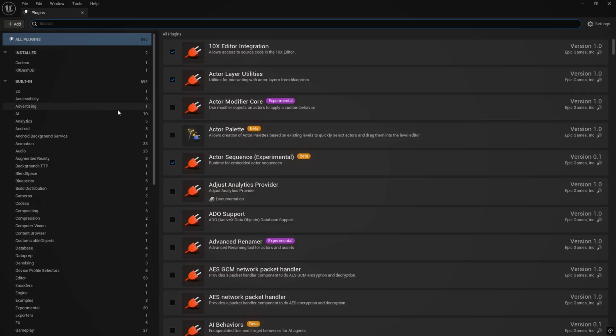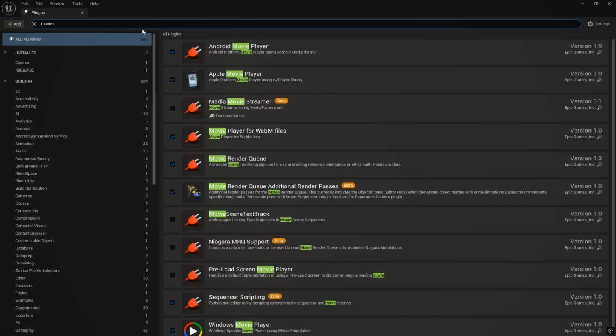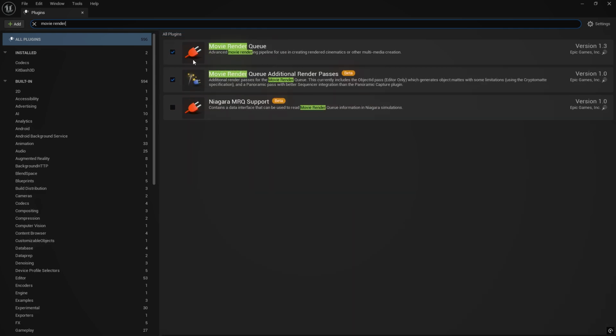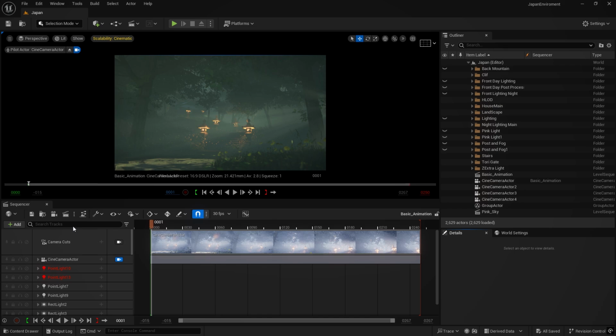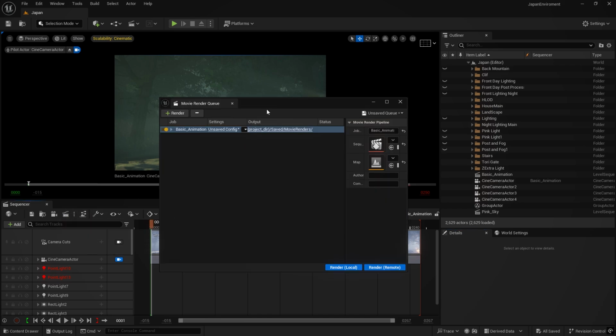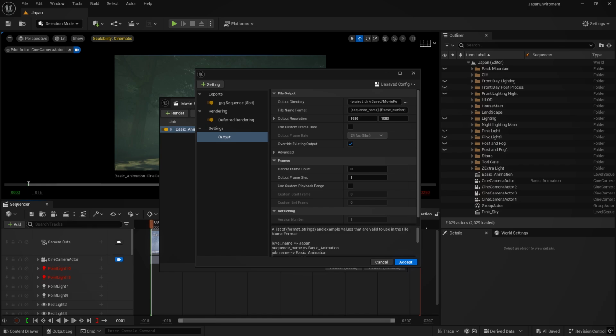Go to Edit, go to Plugins and search for Movie Render Queue. You can enable additional render passes, but it is still in beta, so I don't know if it is useful for a render or not. Once you enable it, restart your engine. Now click on the render button and we have Movie Render Queue opened. And now click on unsaved config and render settings will open.